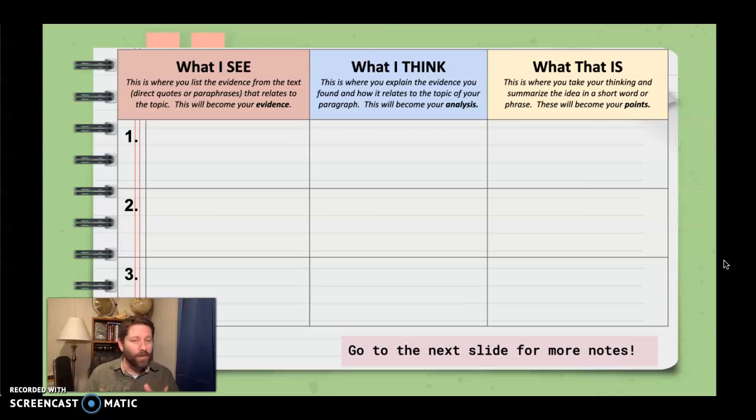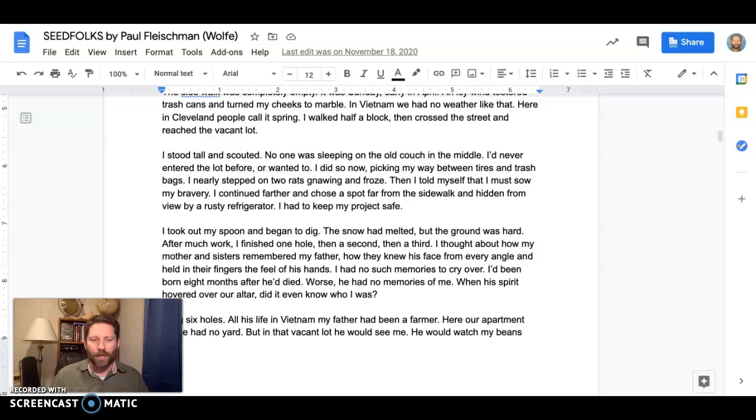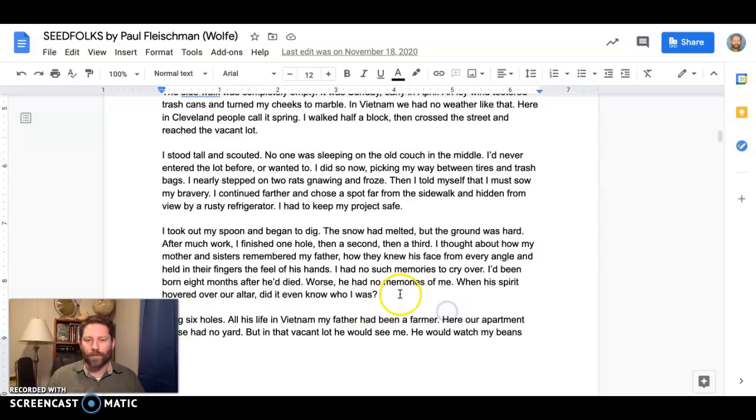You might not be using all of this, but it's really gathering a bunch of information and saying, okay, what's the best evidence for this? So let's take a look at an example from Seed Folks. So say we were looking at Kim and her time starting the garden. And say we're going to be looking at how she shows determination, or resilience or something like that. So reading through this, there's a whole bunch of stuff.